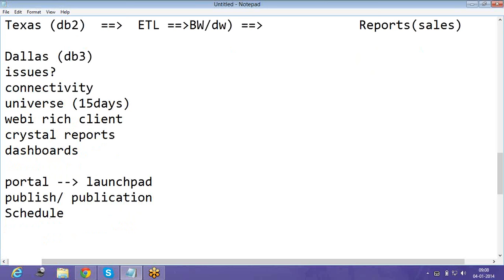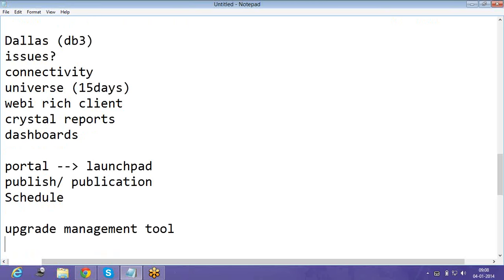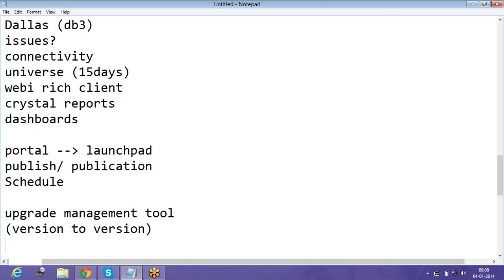After that, the next type of tools are like, for example, your organization is working with 3.0, the previous version, and I want to upgrade it to 4.0, or from 4.0 to 4.1. So how to upgrade it? We should have a certain tool, and that tool is called Upgrade Manager, the Upgrade Management tool. This is the tool used to upgrade the version, for version-to-version upgrades.